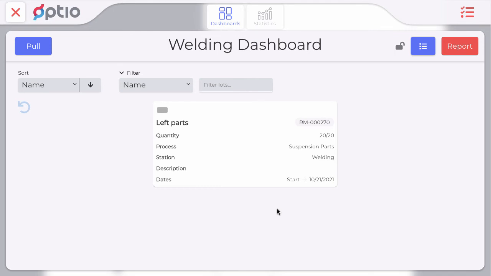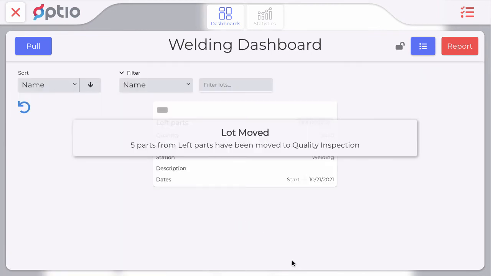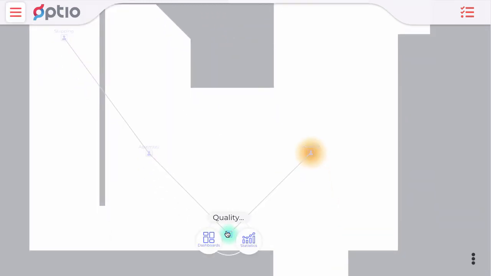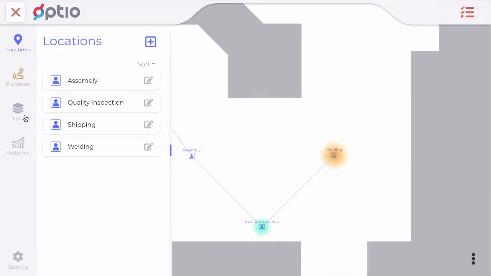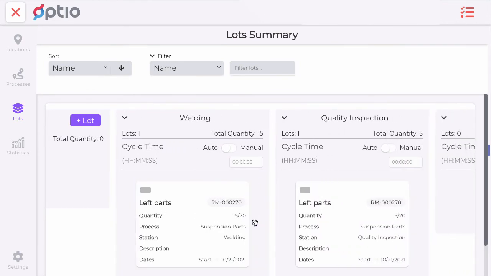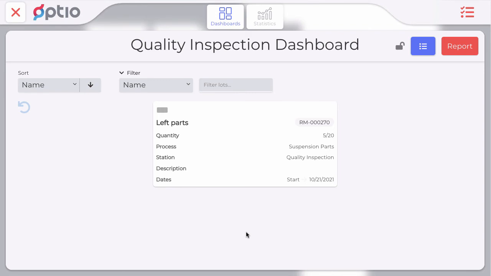And now once I'm done welding my 20 parts, I click on them. I can now break the lot up, and I'm just done with 5 of them, and I move those forward. So now these 5 show up in quality inspection, and you can now see there's something going on. Quality inspection is green because there are only 5 parts, and welding is orange because the majority of orders right now is there. I can see this in my lot view. So I have the 15 parts still in welding, and I have 5 that are already in quality inspection. And I can now go to the quality inspection dashboard and see the lot there as well.